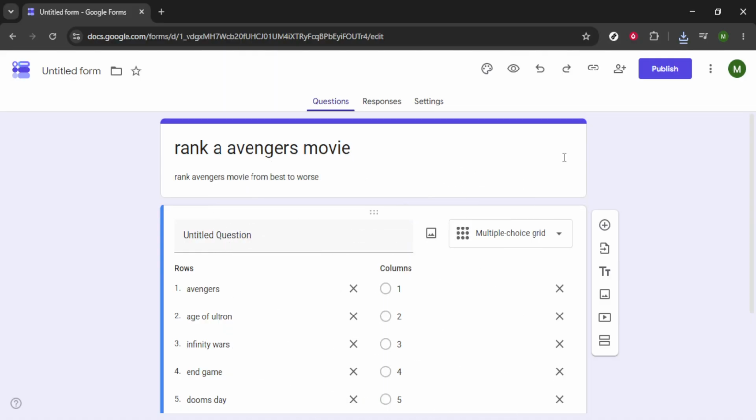Let's dive right in. So I have a Google form opened up here, and at the top you'll see a current header image. But maybe you want to refresh it or perhaps change it entirely. Well, I'm going to show you exactly how you can do that in just a few easy steps.